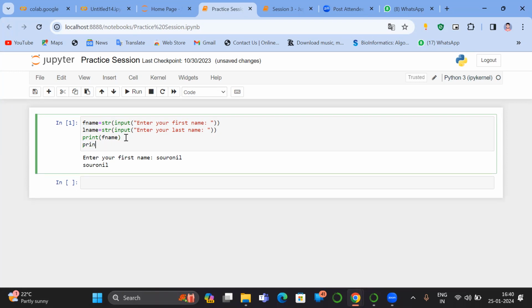So now if I print also the last name. Here I print the last name, which means I call this variable. And what is the variable here? This is the variable inside. So all those things will be called by the print, and then the output came.